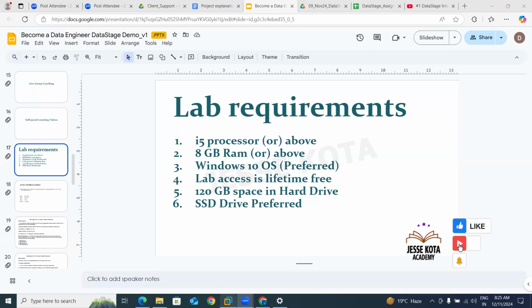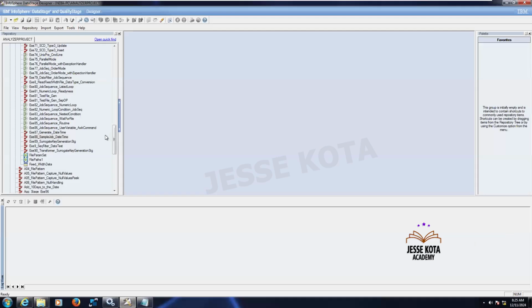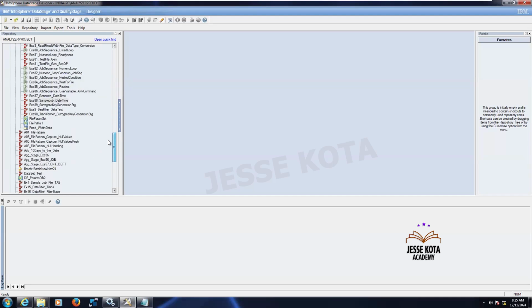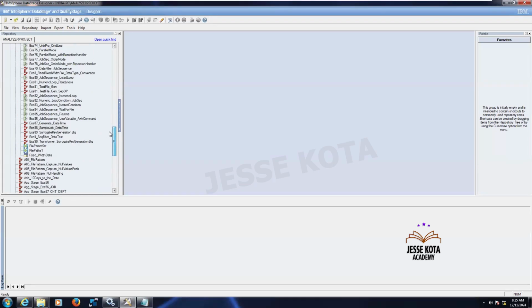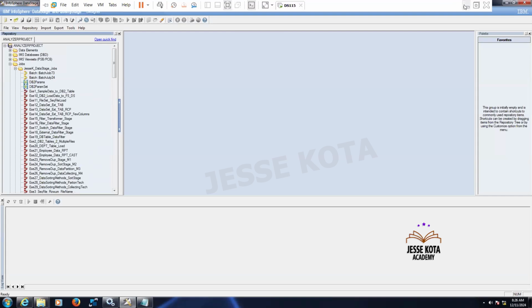So this is the VM actually. You can see this is the DataStage. These are the 90 exercises.